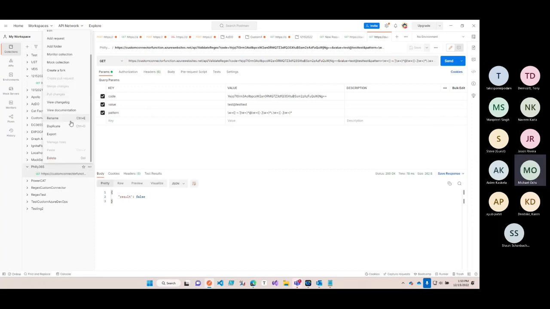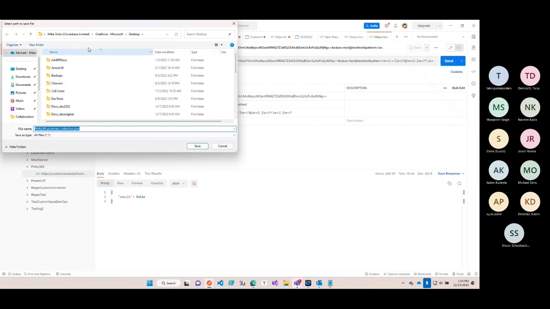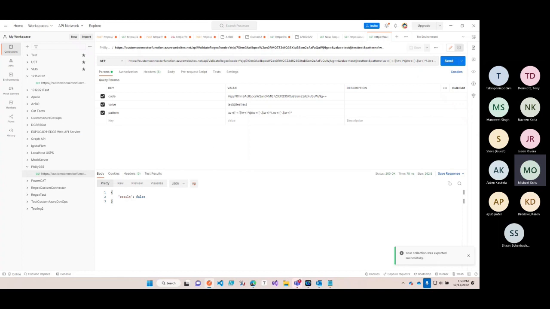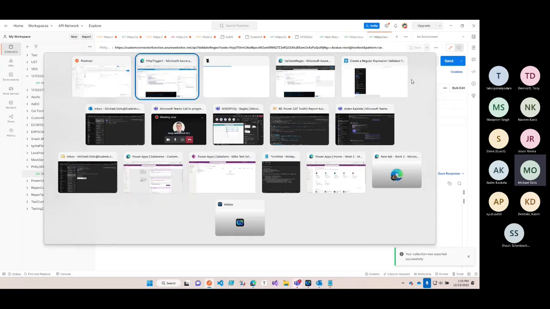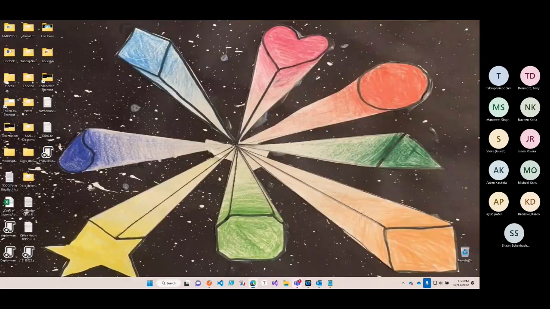And I can export this. We'll export it as a 2.1 collection. Go to the desktop. There it is, the Philly 365 Postman collection. Save it. And now we're ready to go ahead and run our Azure function through a custom connector. So, coming back to, I can find the window I want in all of these windows.